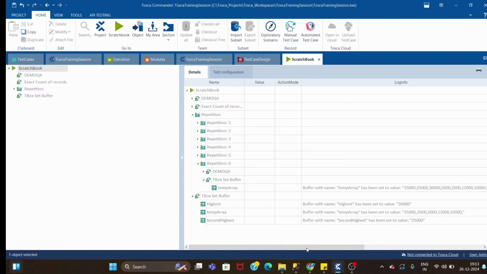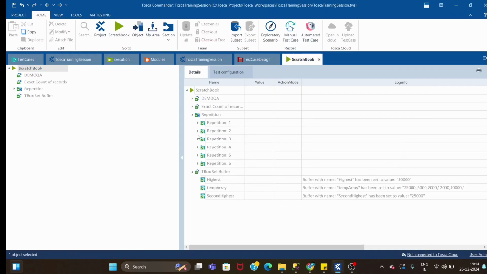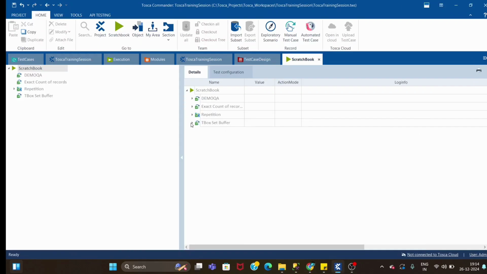The same logic you can apply for any column, like the age column also. Even if it has duplicate salaries or duplicate ages, you will get the highest as well as the second highest. So I request you to go and give it a try for duplicate entries also; it will give the correct result.